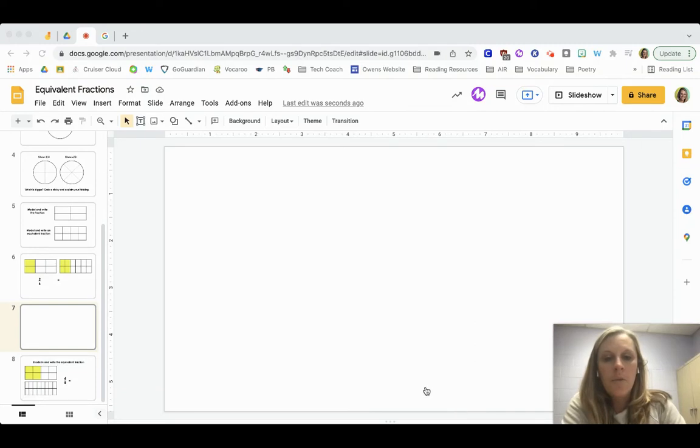Okay, so I'm going to be showing you how you can do some app smashing with Google Slides and Jamboard to create some fun assignments for your students. So I'm working on a Jamboard for equivalent fractions for a fourth grade teacher that I'm working with.